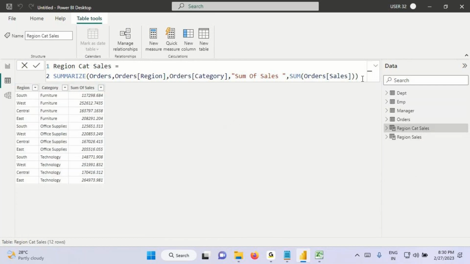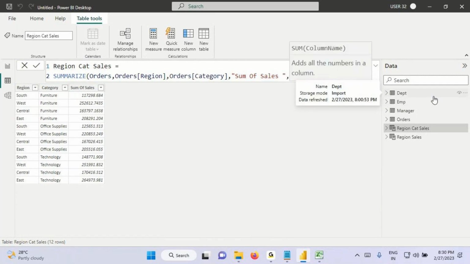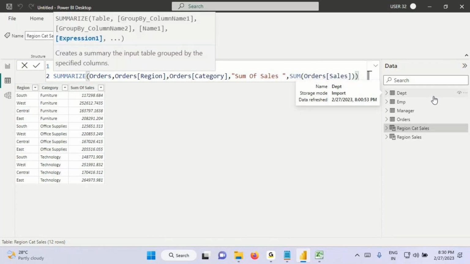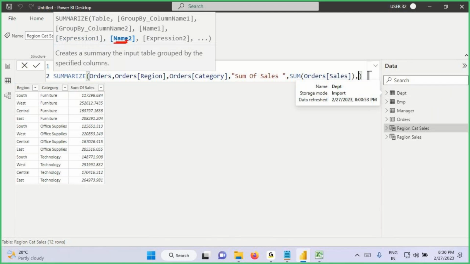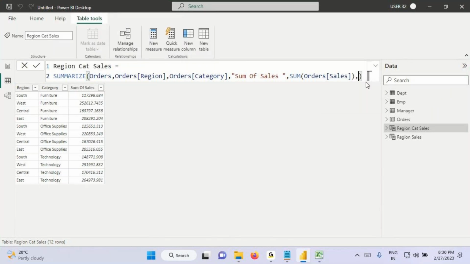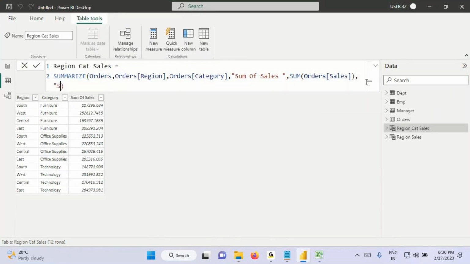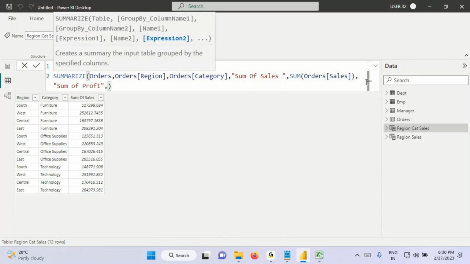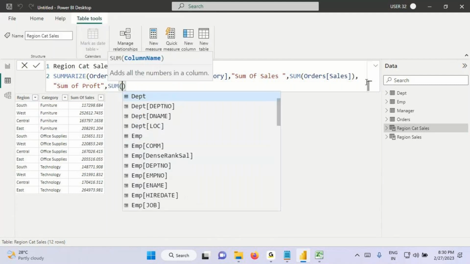You can not only have one aggregated result, you can even have multiple aggregated results here. I have just given one aggregated result, right? Instead of one, I can have multiple aggregated results. So what is the next one you have? Second aggregated result column name. Then what? Expression. Let's say the second aggregated result I want is sum of profit. To get the sum of profit, what do you need to write? DAX formula. What function? Sum.